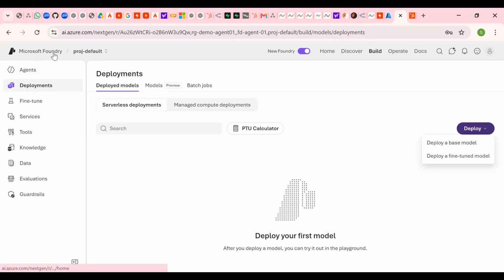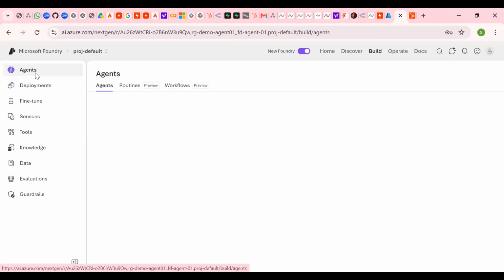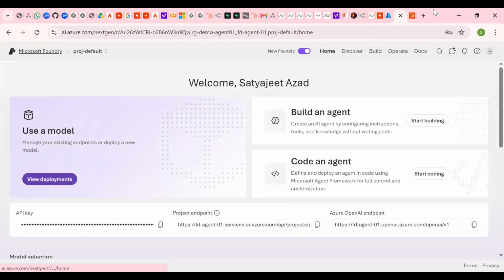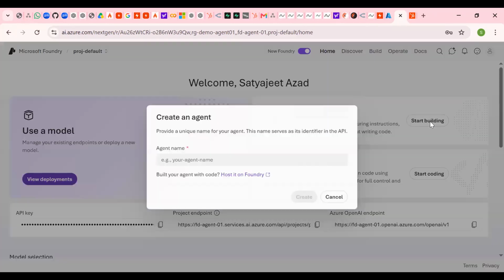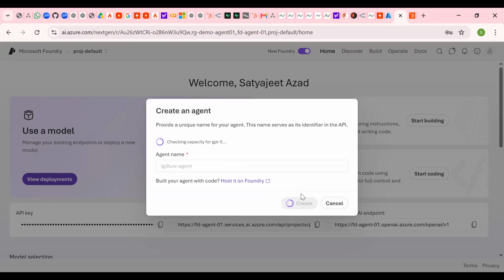Okay. Even I get confused about where I was. Let me go to this screen. Yeah. Now you have to go to this build an agent. Now let me click it and start building. Okay. Now I need an agent name. Let's say, what's the name of your college? Okay. Let's say I have given this name to this agent. And it will create an agent for me.